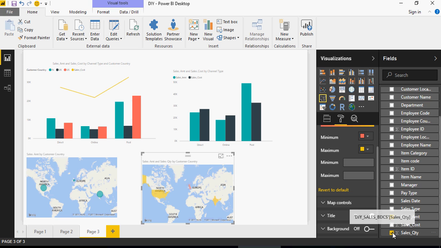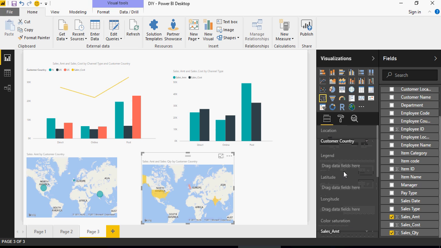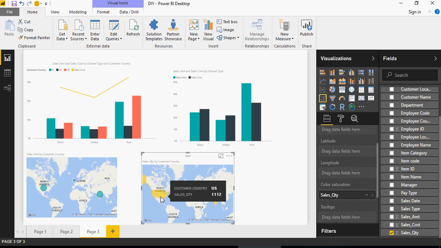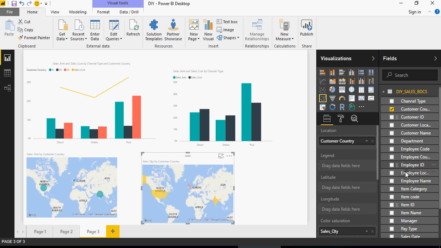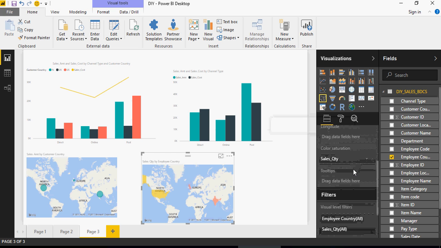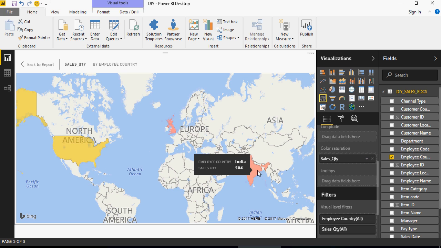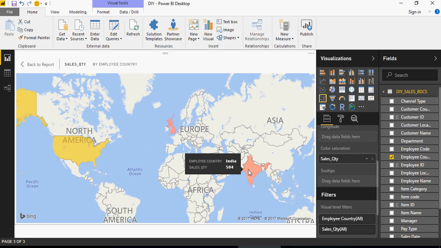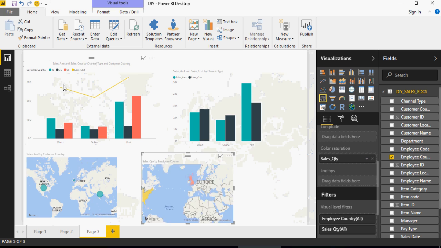Let's bring in quantity in the same, and let's get rid of amount. So its quantity is also very comparable, and that's why you're not able to see that. Let's change this to employee country and let's see the values. Yep, and this is now comparable. So 504, this is 363, and while this is 1907. So this shows the color on the plot would tell you the area. So these are two different kinds of maps.